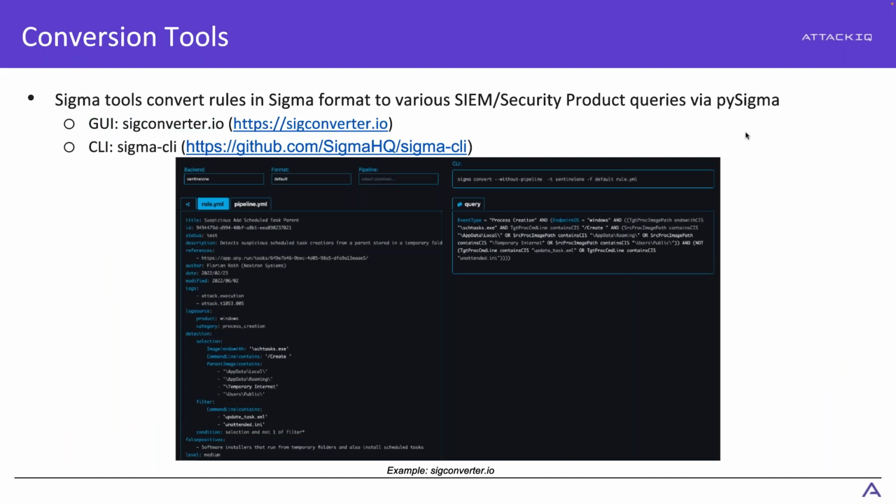There are some really cool tools online that you can use. One of them is called sigconverter.io, which uses PySigma in the backend. This is a free user interface that you can use online to copy and paste a rule, select whatever security product or backend you want, and it will spit out not only the translated query for you, but also, if you're using something called Sigma CLI, which is what you can use to transform Sigma rules in the command line, it will give you the command that you can run with Sigma CLI as well.